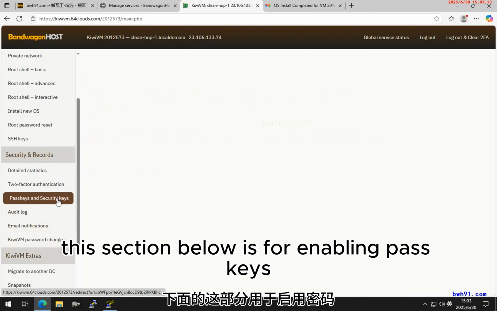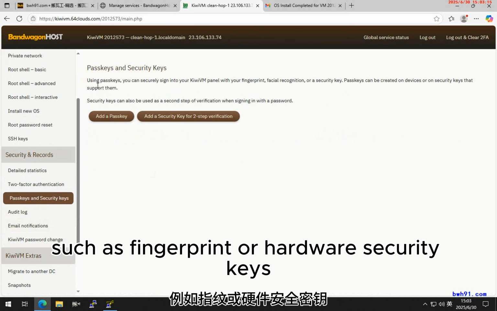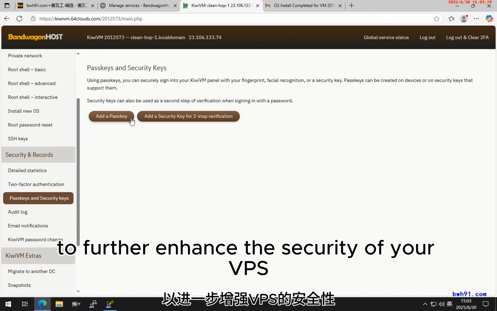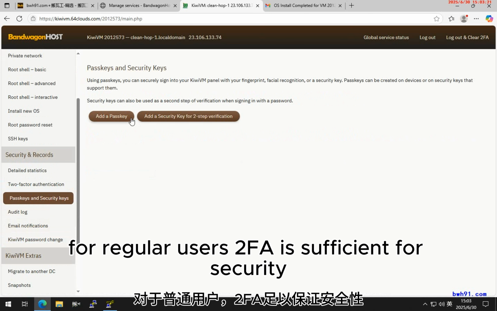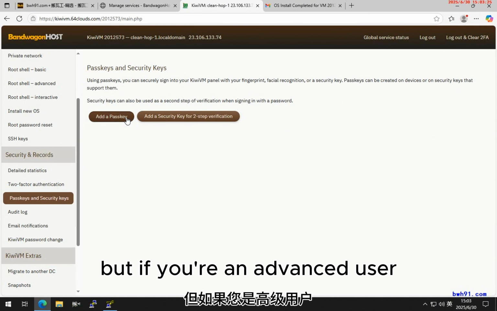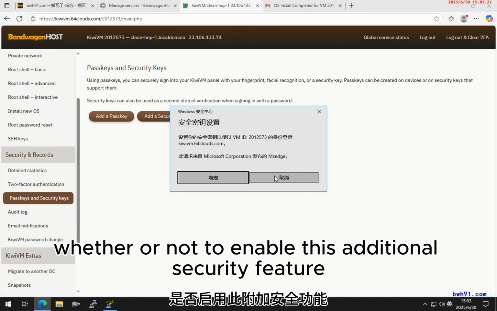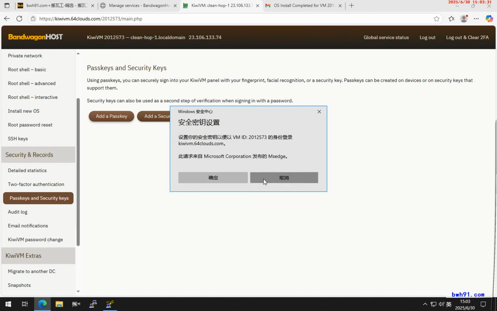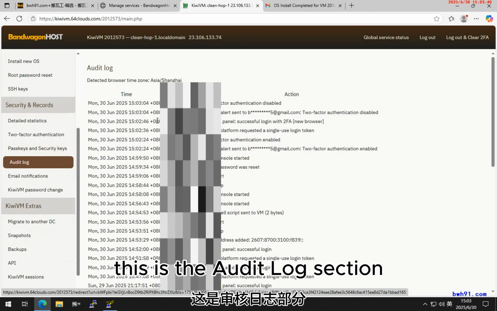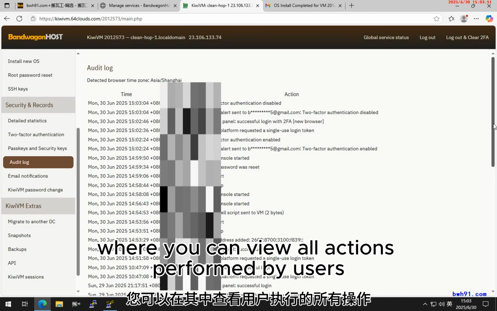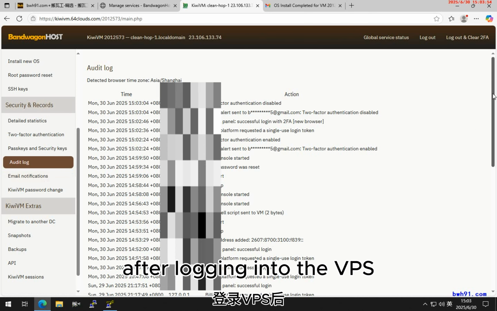This section below is for enabling passkeys such as fingerprint or hardware security keys to further enhance the security of your VPS. For regular users, 2FA is sufficient for security. But if you're an advanced user, you can choose whether or not to enable this additional security feature based on your needs. This is the audit log section, where you can view all actions performed by users after logging into the VPS.